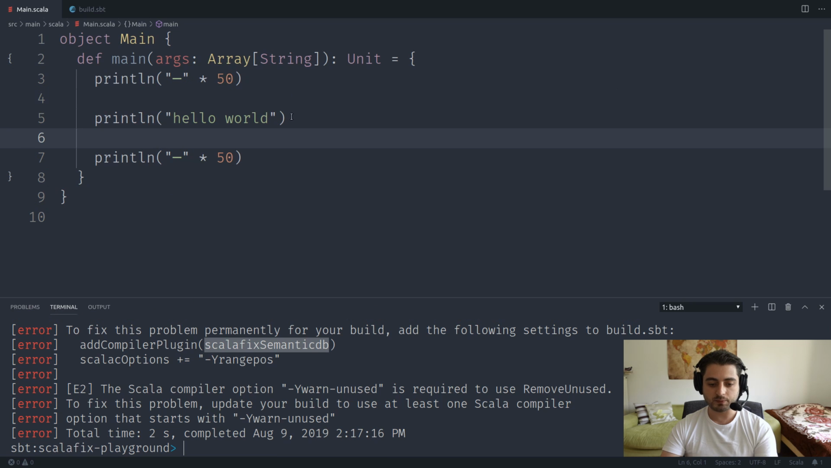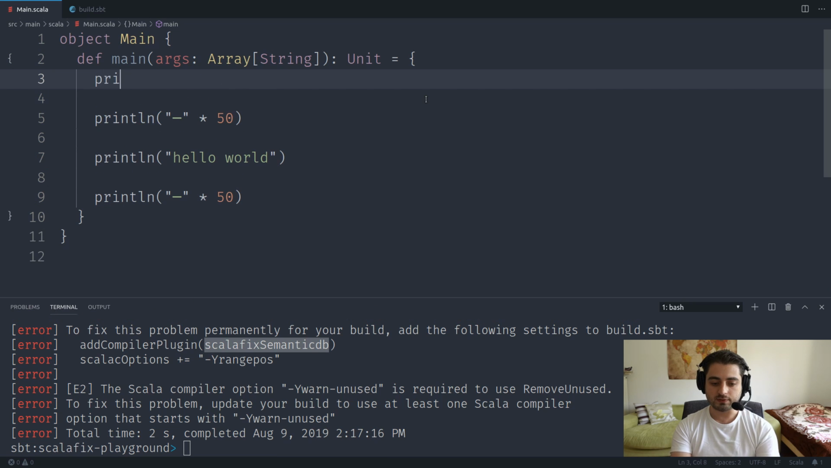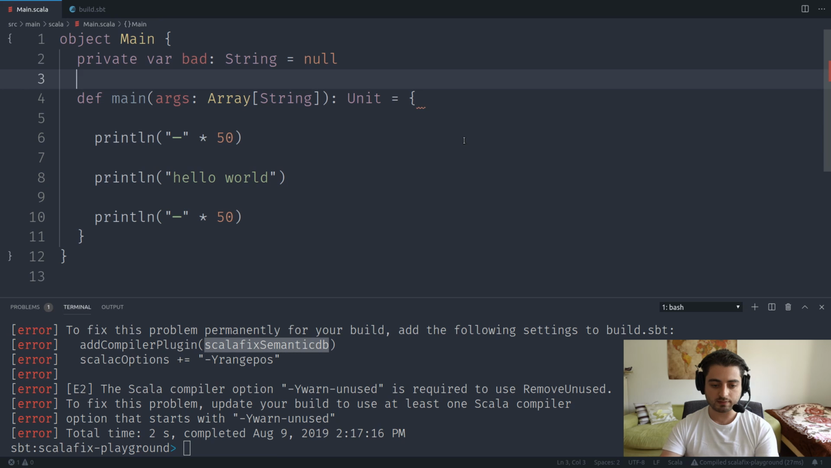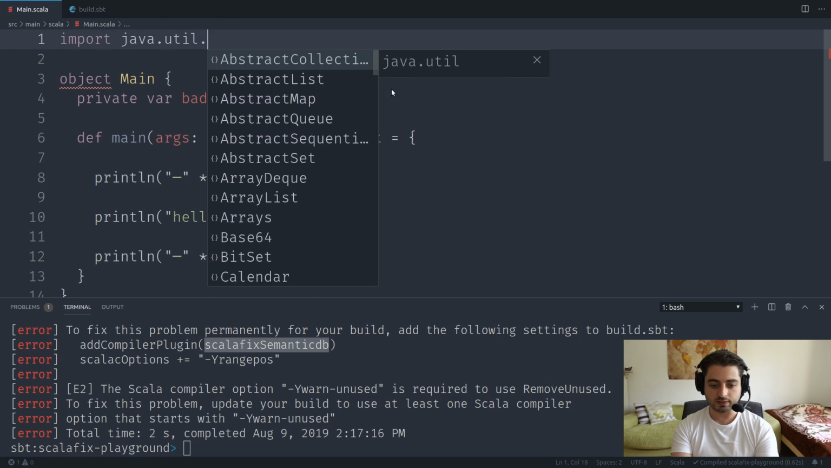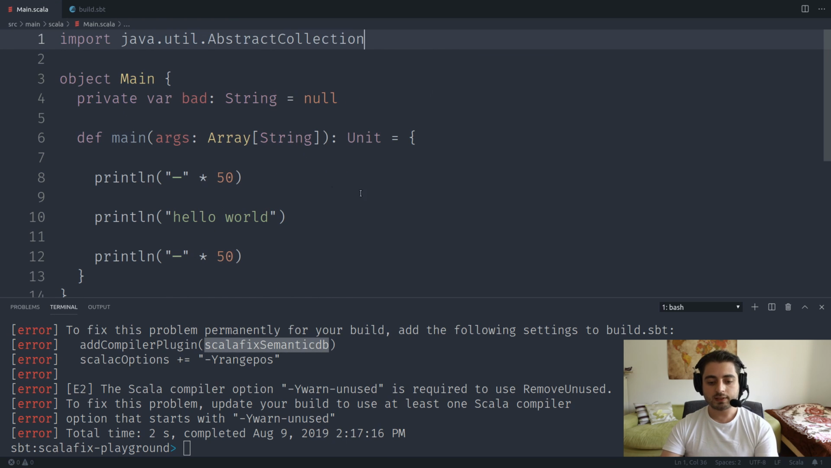So let's have some things that we're not using first. Let's, for example, have a private var badString equals null like this. Let's have it over here because we can have private over there. Okay, so we don't see a warning. Let's also have an import, something like java.util. Yeah, the first one. Okay, like this. So we want to see these warnings.